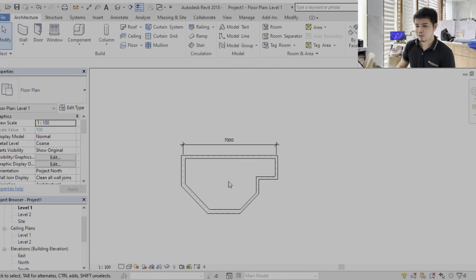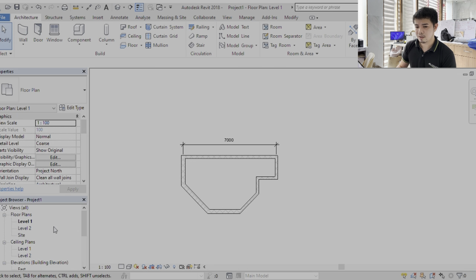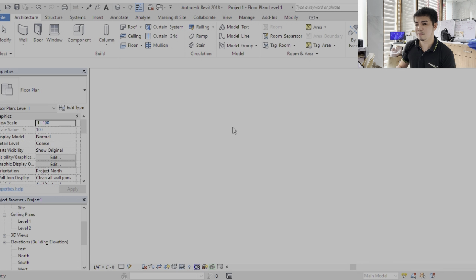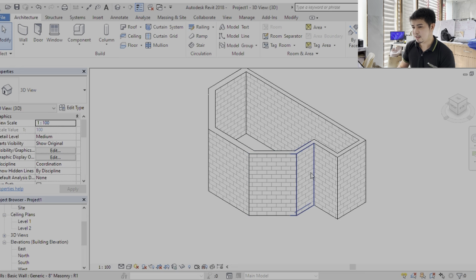Okay, let's check if this drawing is updated in other views. Like I said before, everything you modify in a certain window will be updated in the other views. Let's check, for example, the 3D. This one is the 3D view. As you can see, there's already a hatch pattern. You can also personalize this. You can see that the height is consistent from ground floor to second floor.